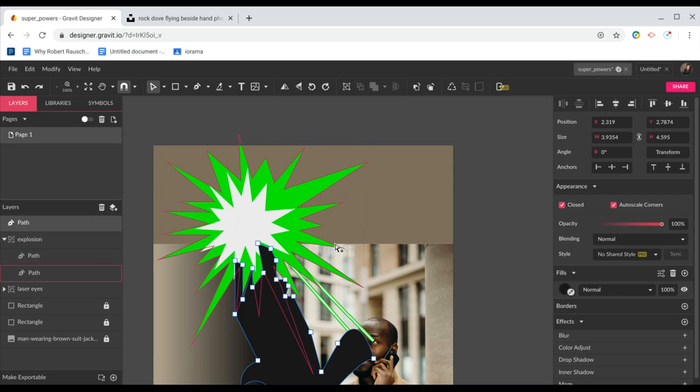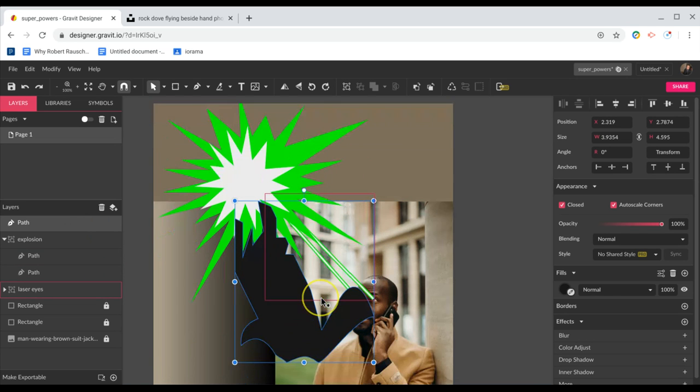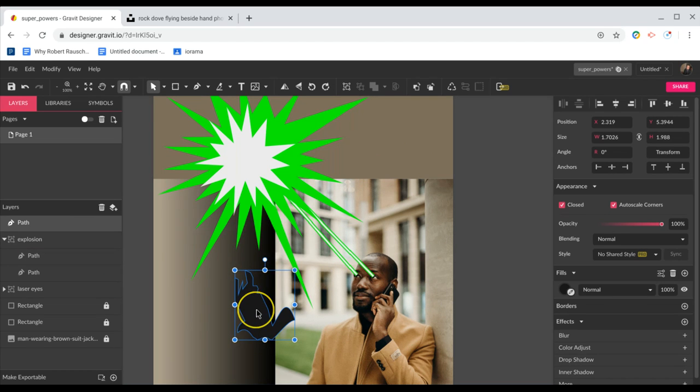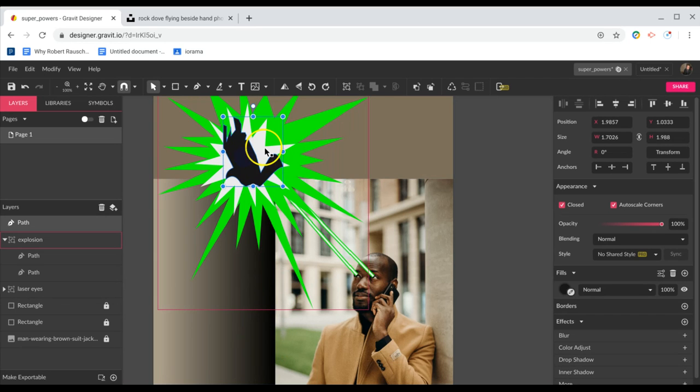So we're going to hit V to move this around. I want to pick it up and move it and actually shrink it down a little bit. So I'm going to shrink it down by the corner. And I'll put it right here.